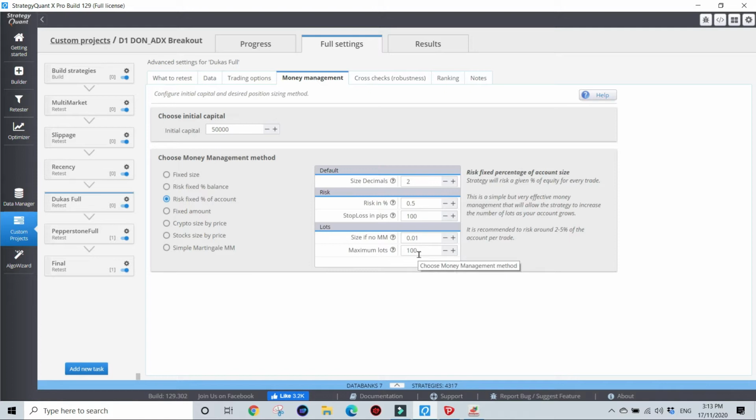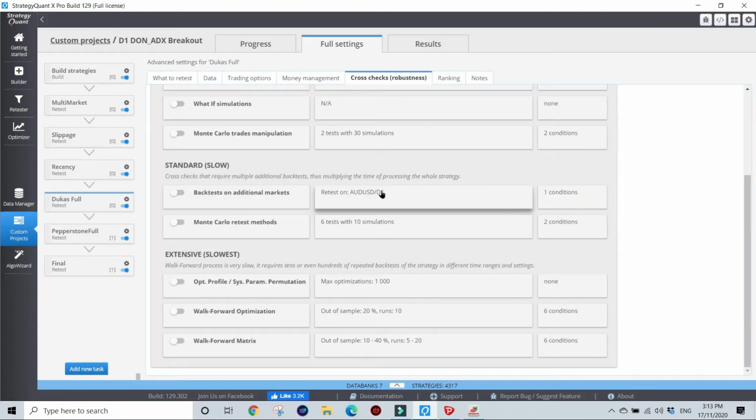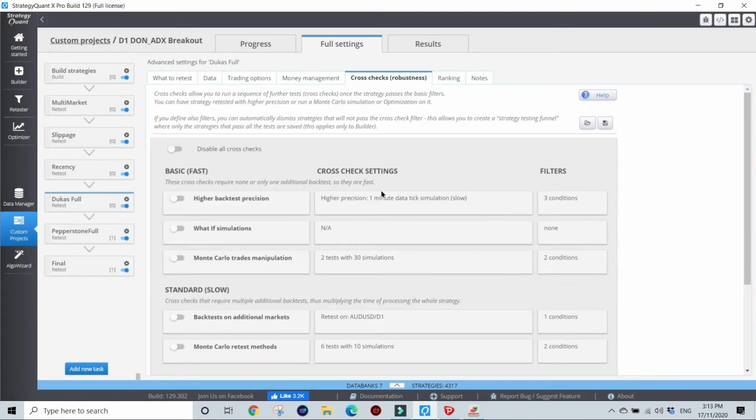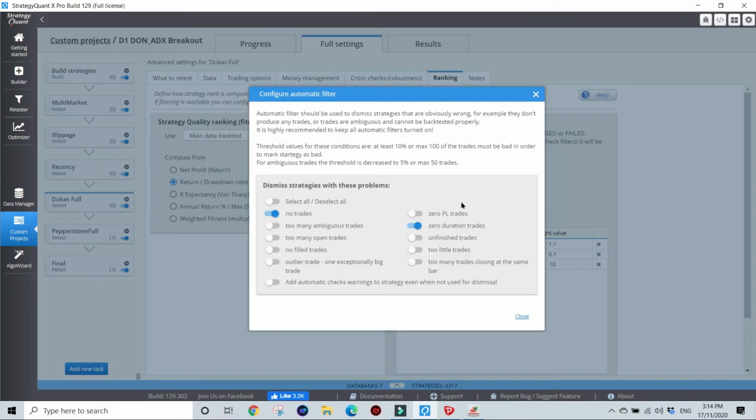We now also want to check that the cross-check settings are all inactive, which they all appear to be. So now we can move to the ranking tab, where we specify the validation criteria that each strategy needs to pass for this robustness phase of the testing.